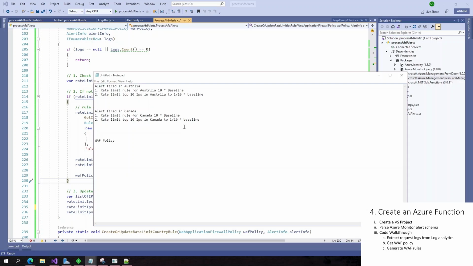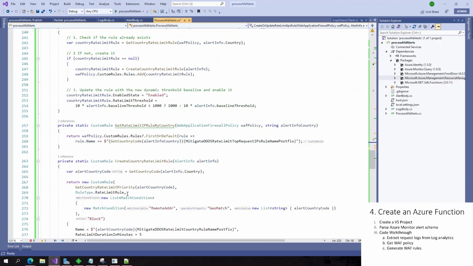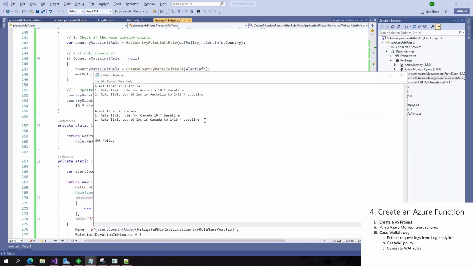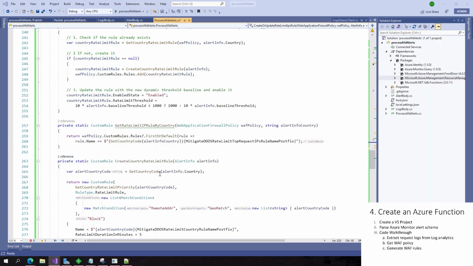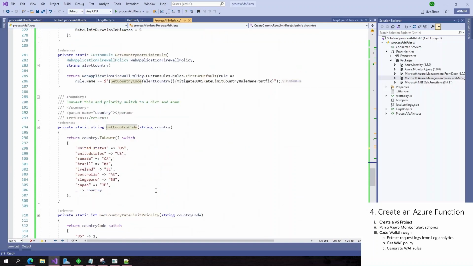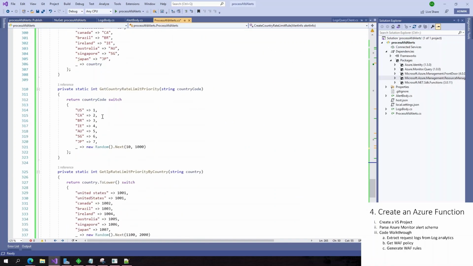And what I did was I hard-coded a priority per country, because it does not really matter to us in what order these get processed, but we do need to organize them in a way such that there is some ordering, so all of these can be put into the WAF policy. So for the purposes of this tutorial, I just assigned a fixed hard-coded priority to each country.